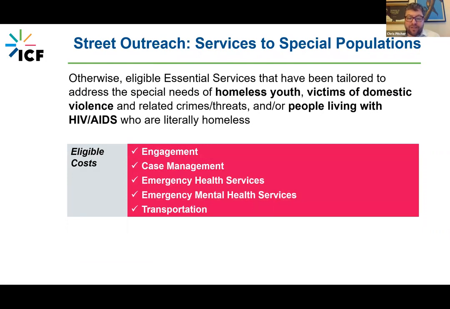Next is our special services, our services to special populations. So you will see that all the eligible costs that I've described so far, engagement, case management, emergency health and mental health services, transportation, are all also eligible for our special populations. These are essential services that are tailored to address the specific needs of our homeless youth population, those experiencing domestic violence or other related threats, or folks living with HIV/AIDS.